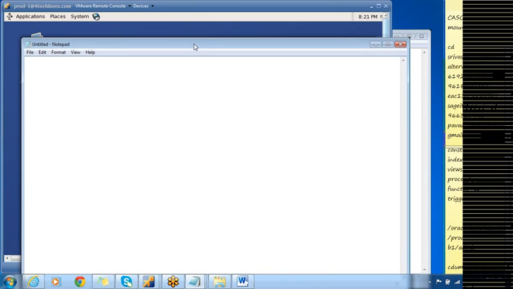So on a RAC database, you'll have two instances. For example, if I'm creating a database with the name prod, I'll have two instances, prod1 and prod2. These two instances will share the same set of data files, control file and SP file. Redo log files will be specific to each instance.